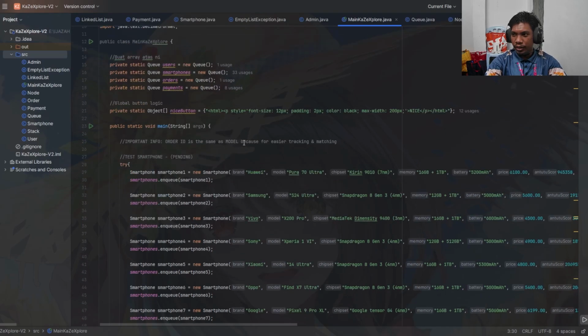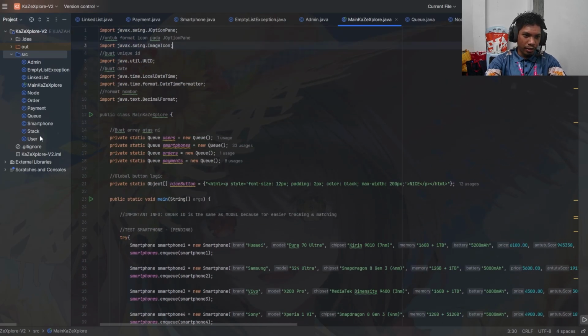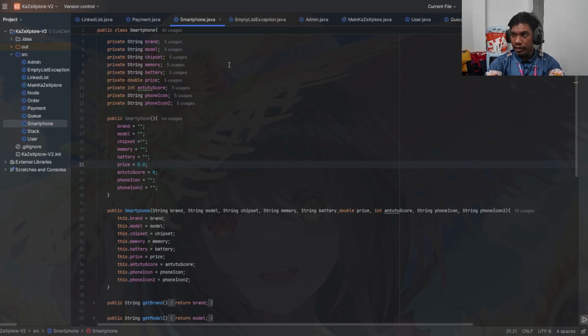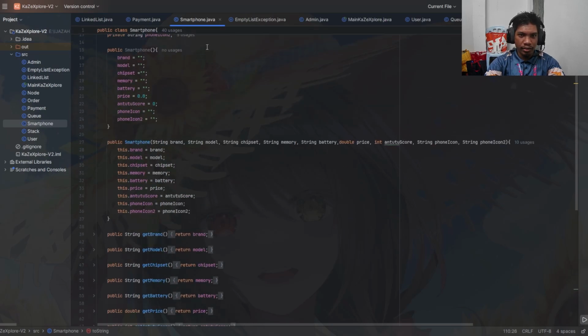Before we go to all of this main stuff, we're going to go to the classes first. The first one is the user class. It has two variables, customer ID and name. Now we have the smartphone, the same as in my assignment. I didn't change anything: brand, model, chipset, memory, battery, price, AnTuTu score, phone icon 1 and phone icon 2.